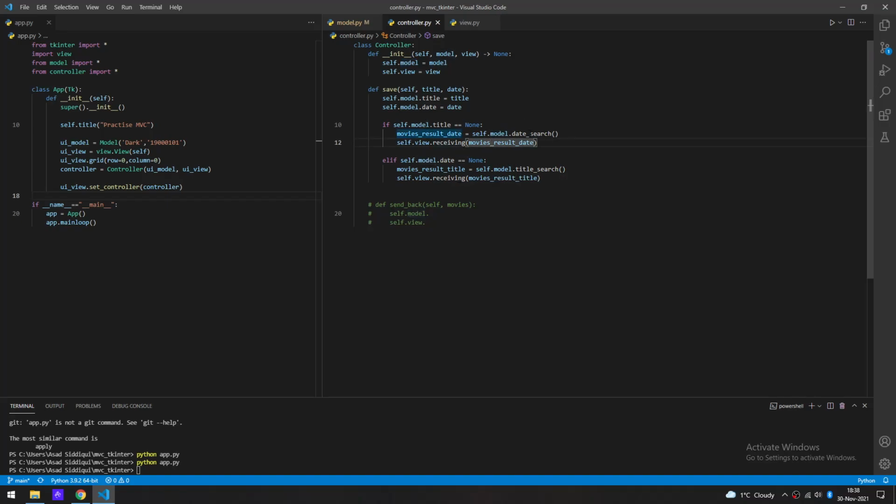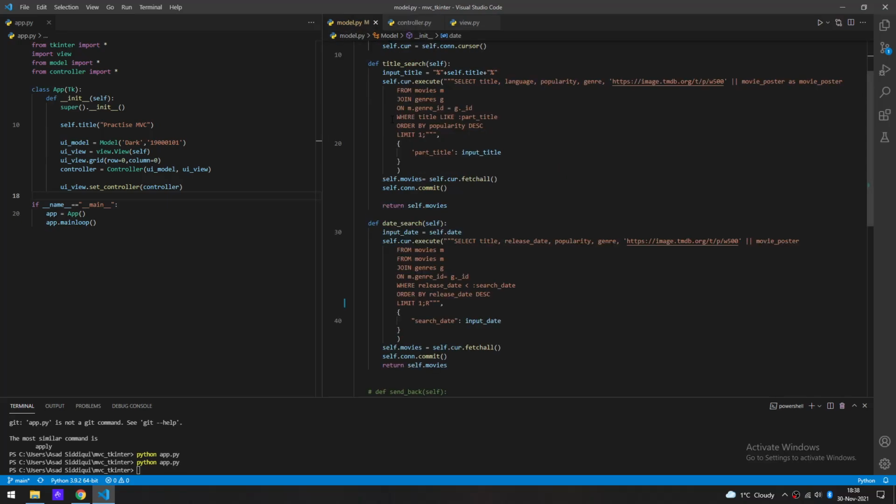I wonder what is happening in here. So we are self.model.date_search. Oh right, because we had changed it from the previous iteration, in which the model was just receiving the data and that's it, but now we're actually going to be sending it back to the view.